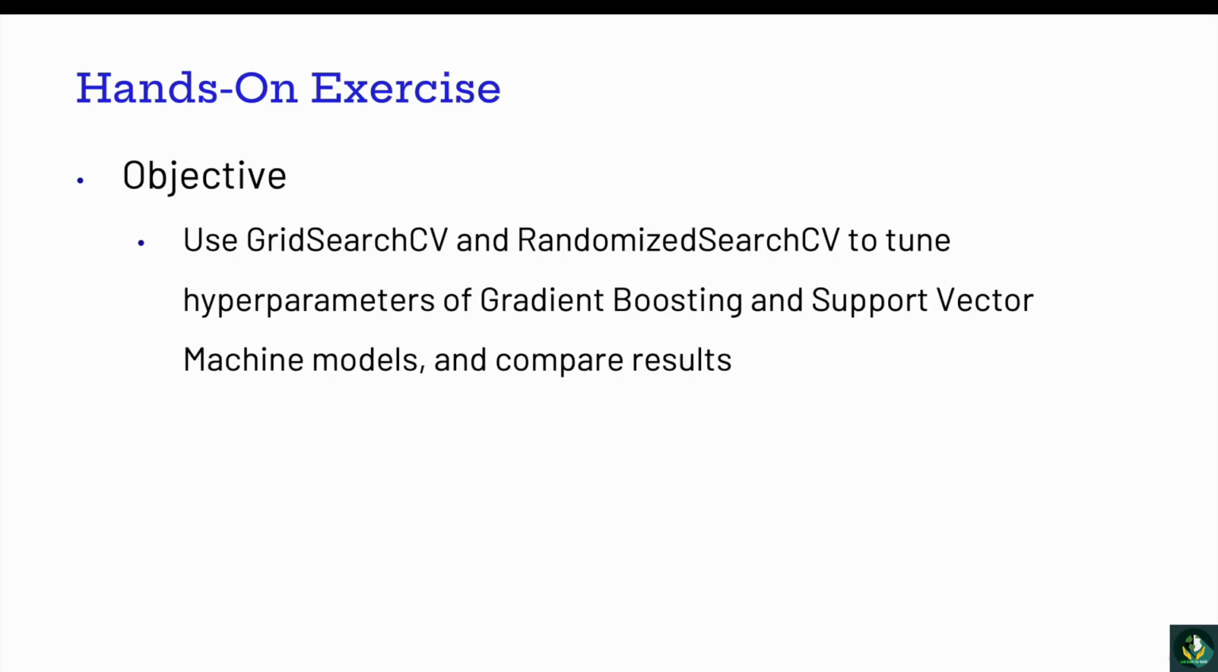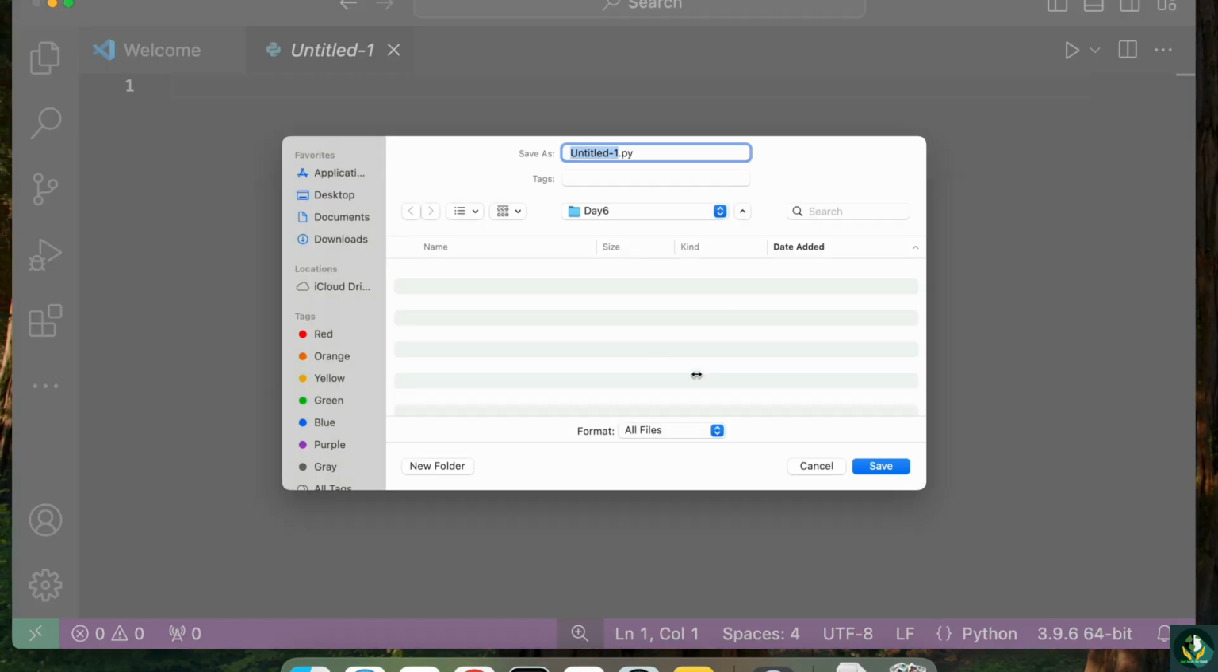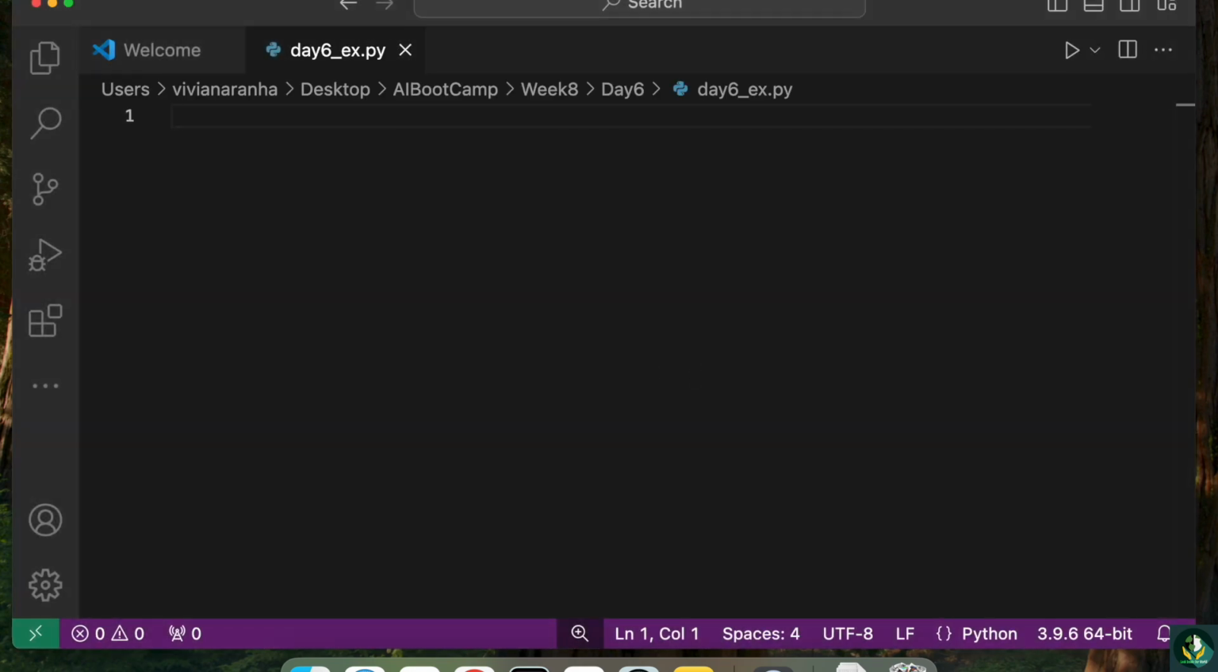Let's use all this inside our hands-on exercise where the objective is to use grid search CV and randomized search CV to tune hyperparameters of gradient boosting and support vector machine models and compare the results. For the dataset, we'll be using the IRIS dataset, a multi-class classification problem. And to start with, let's create a new file. I'm going to call it day6_ex. And inside here, our first step is to load and prepare the dataset.